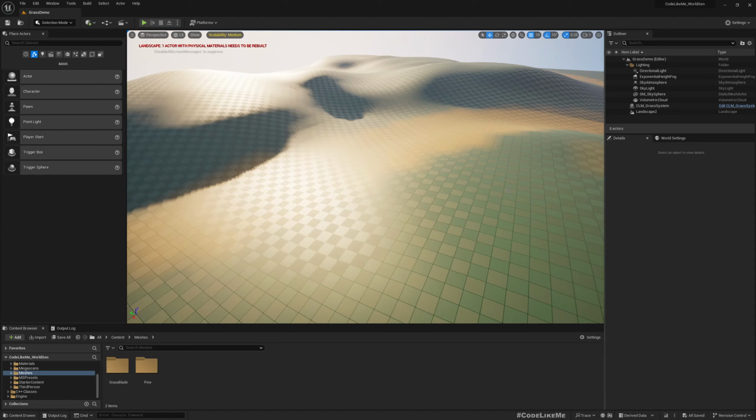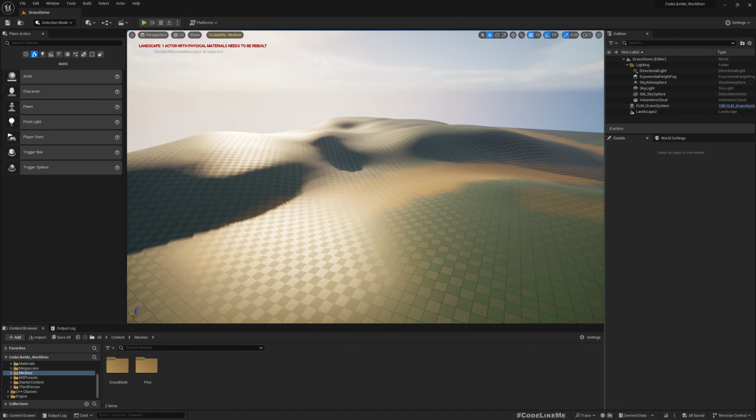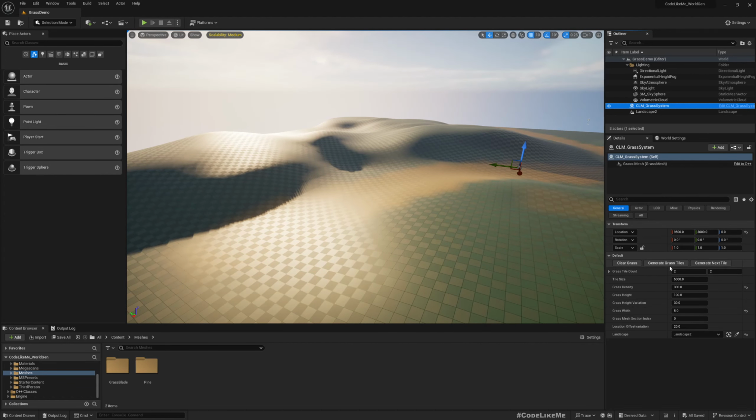Okay, so this is the project as of the last episode. Here we only have clear grass, generate grass tiles, and generate next tile. Those are all we have.